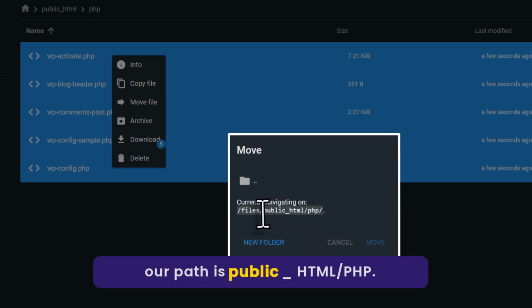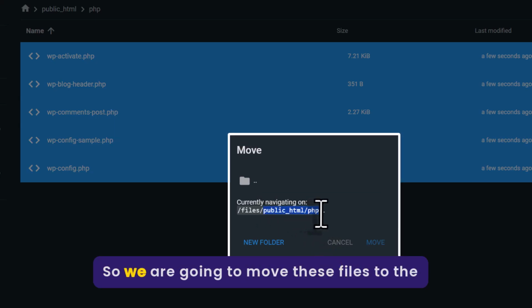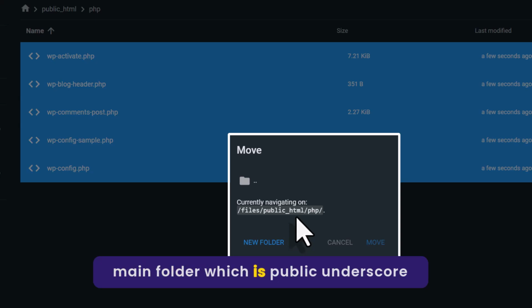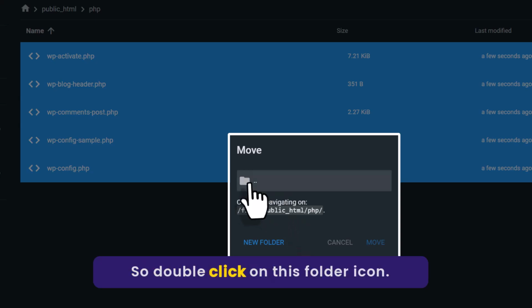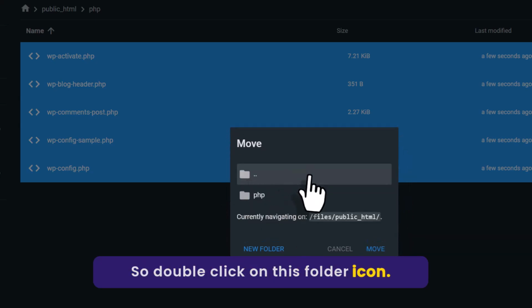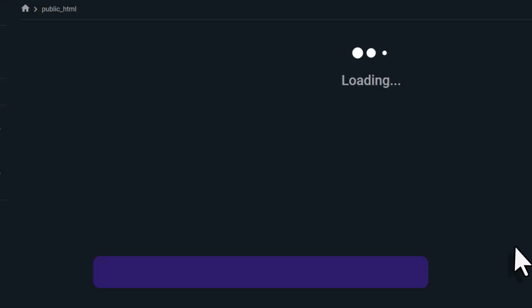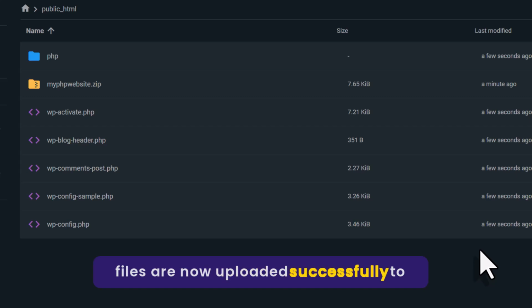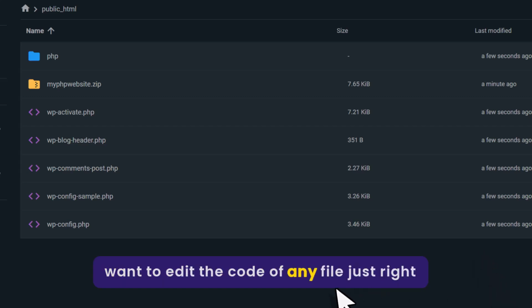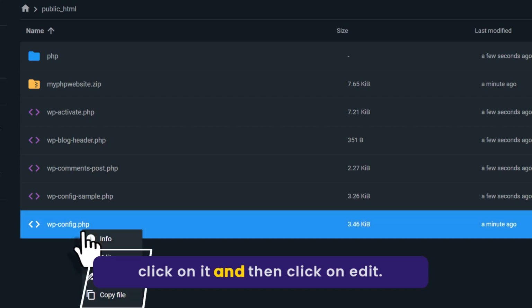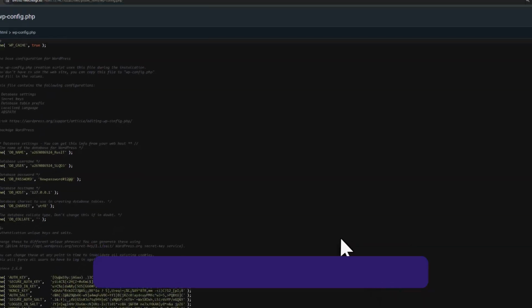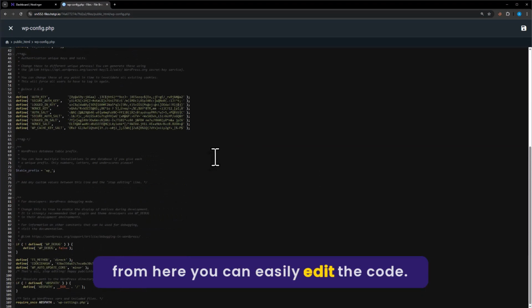Currently our path is public_html/php. So we are going to move these files to the main folder, which is public_html. So double click on this folder icon. So our files are now moved. Now click on move again. So our website files are now uploaded successfully to Hostinger. Now if you want to edit the code of any file, just right click on it and then click on edit. And now from here you can easily edit the code.